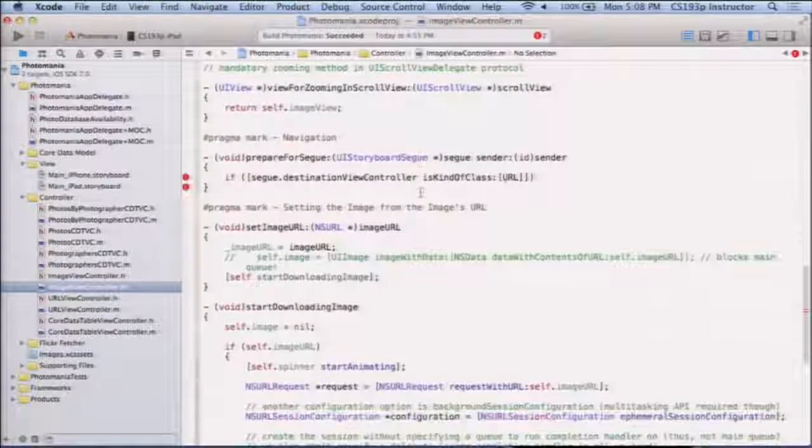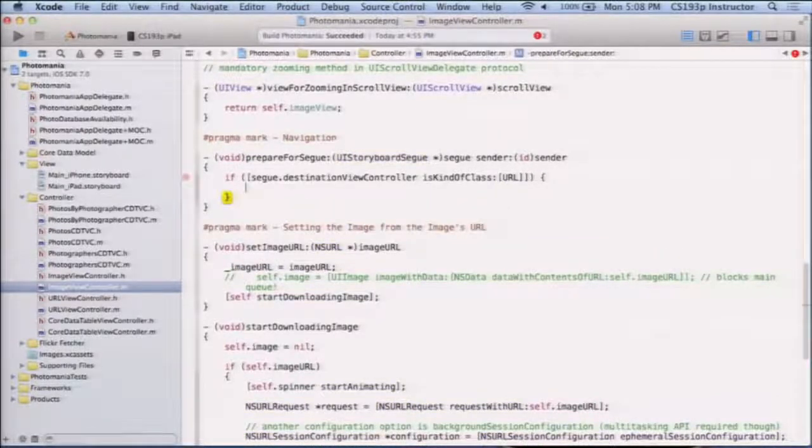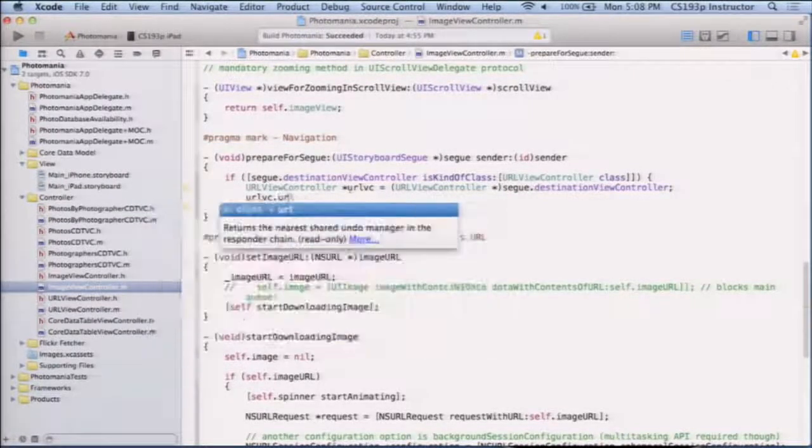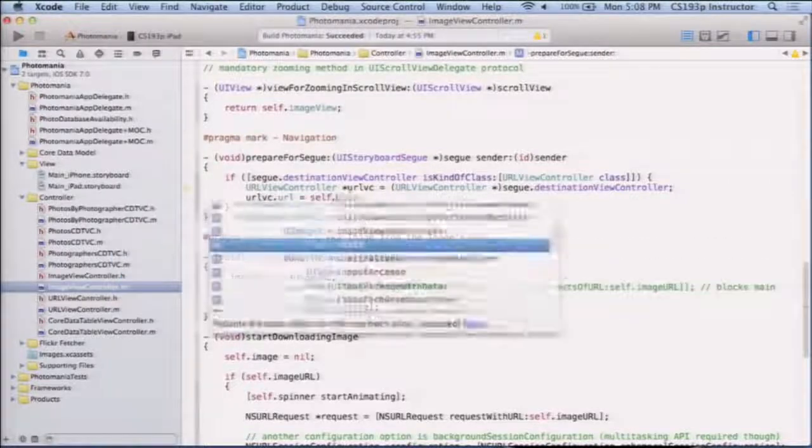Okay, then I'm going to segue to it. And yeah, I could also say if the identifier equals show URL, but for speed here, we're just going to go ahead and not do that. View controller class. Okay, so now I have the URL view controller. URL VC equals URL view controller, the segue.destination view controller. Okay, I've got the URL view controller, and I can just set the URL view controller's URL to be my image URL.